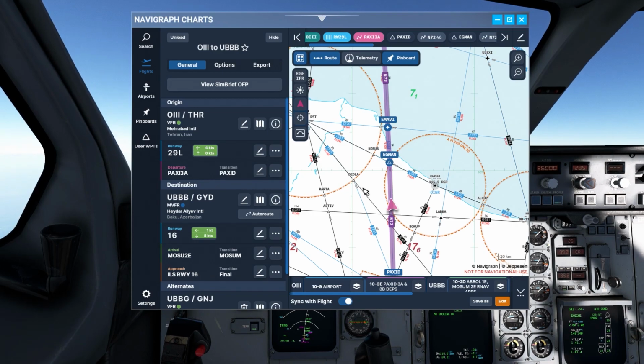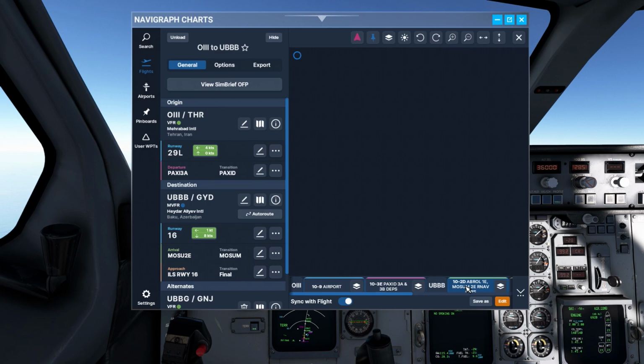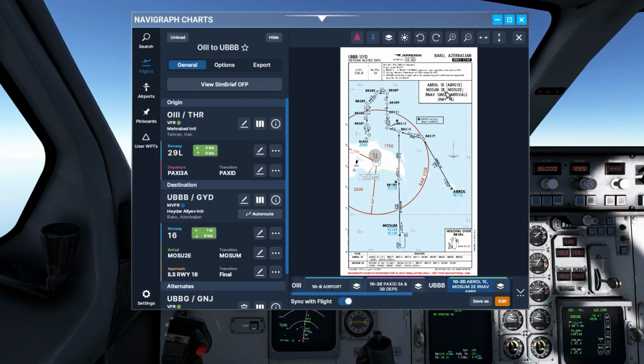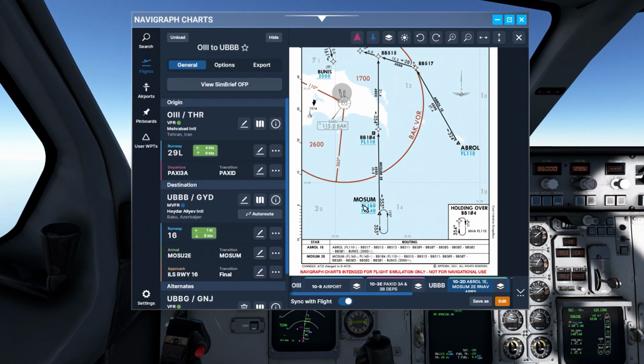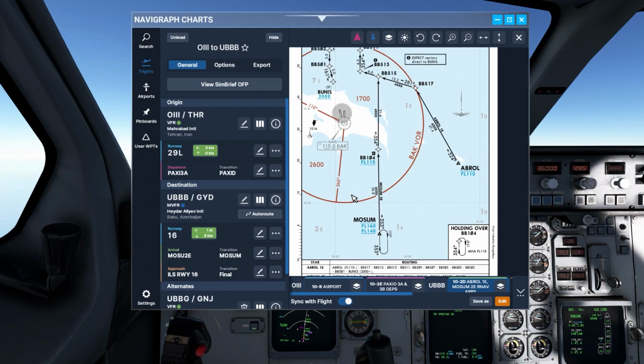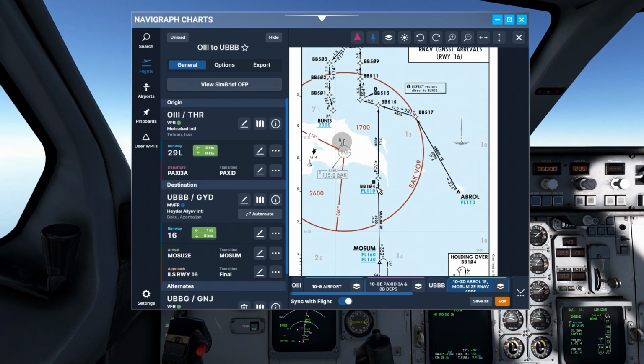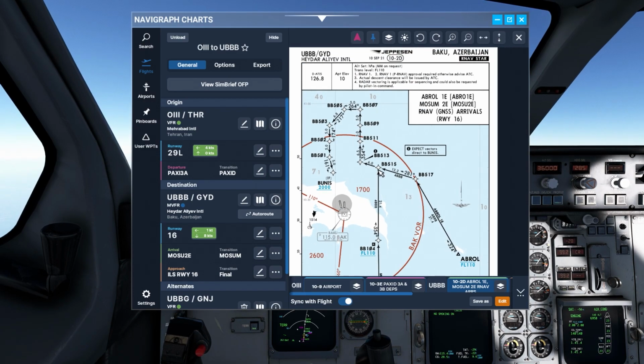Very soon we'll be reaching the Caspian Sea. Now for the STAR, which is MOSUM 3 Echo. MOSUM 3 Echo, and basically coming in from MOSUM, flight level between flight level 160 and flight level 140. Okay, and then we have Bravo 104. We have to be above 11,000 feet. And then there's this fix Bravo 515.